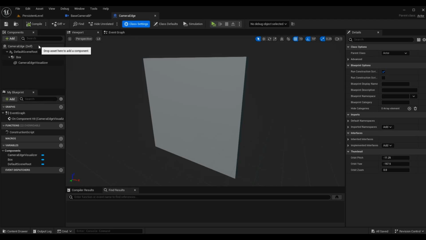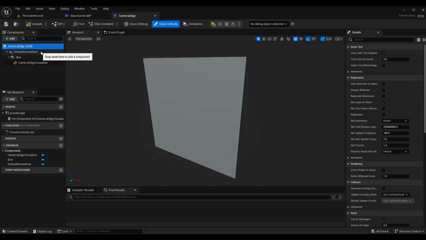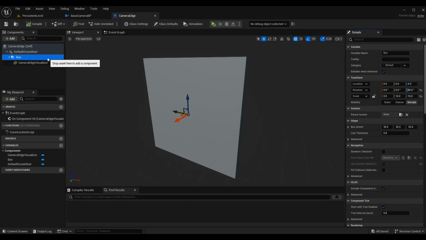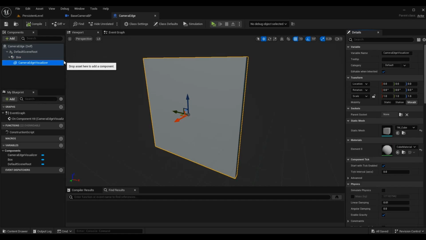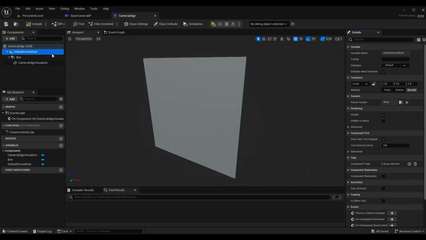Now the hierarchy is pretty simple here, so we have the actor itself, and then it has a default scene root, which has a box collision component, and then it has a static mesh to visualize it for testing purposes. To make our lives easier today, we don't even need this default scene root.